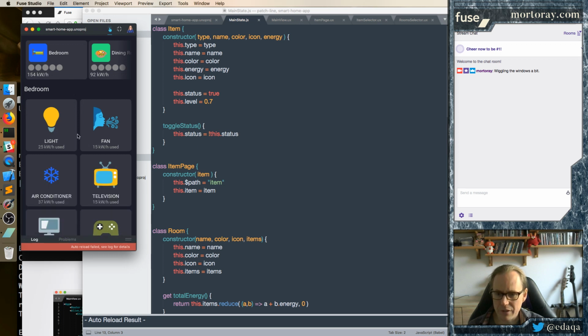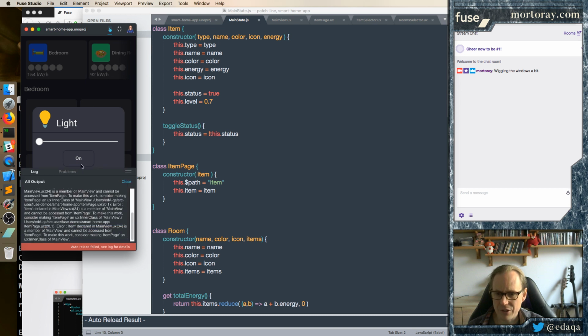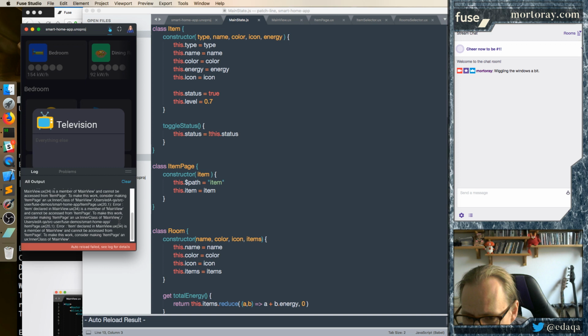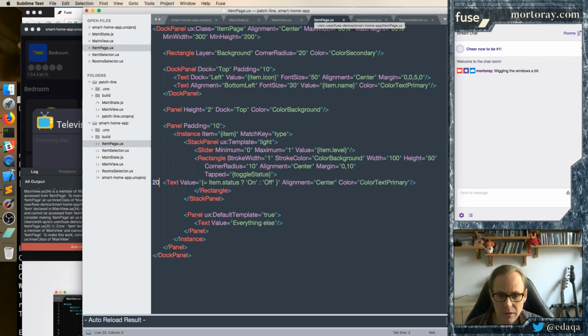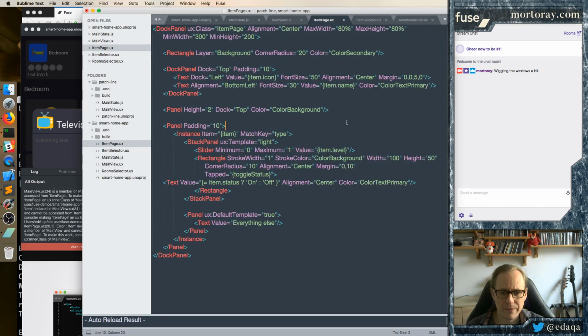I don't know what I did there. But I actually have an error here, so let's reload this. Auto reload. Why don't I have to see what the error is? Item declared in main view is a member of main view. Item page 20. No control. Whoa, what's that? Go away. I pressed the wrong key. Let's go to line 20, the manual line 20.